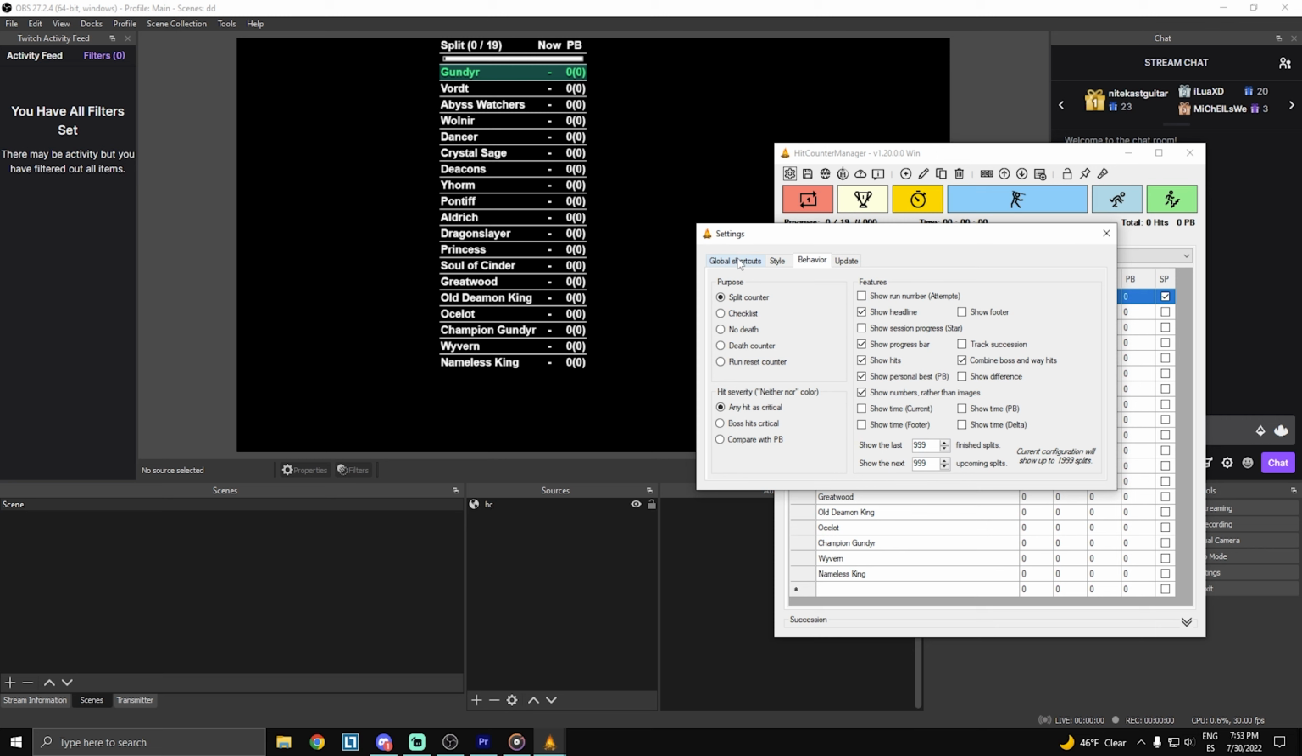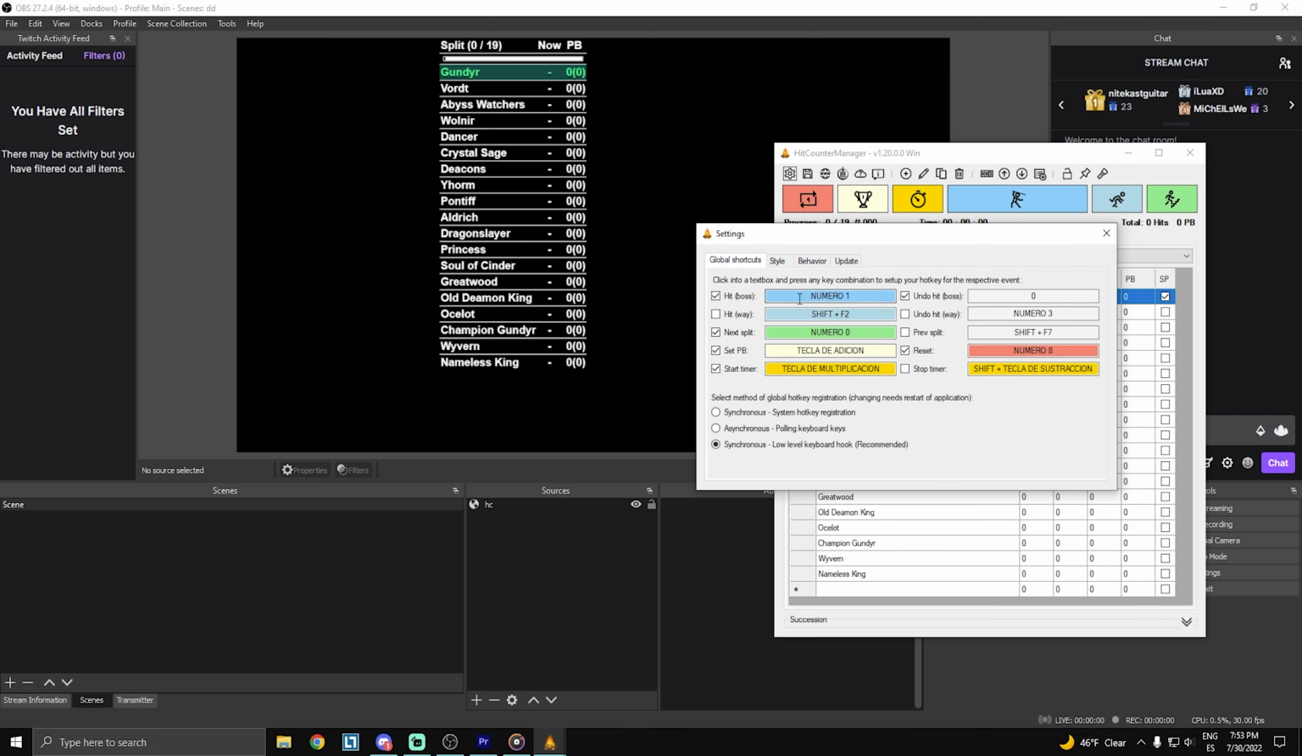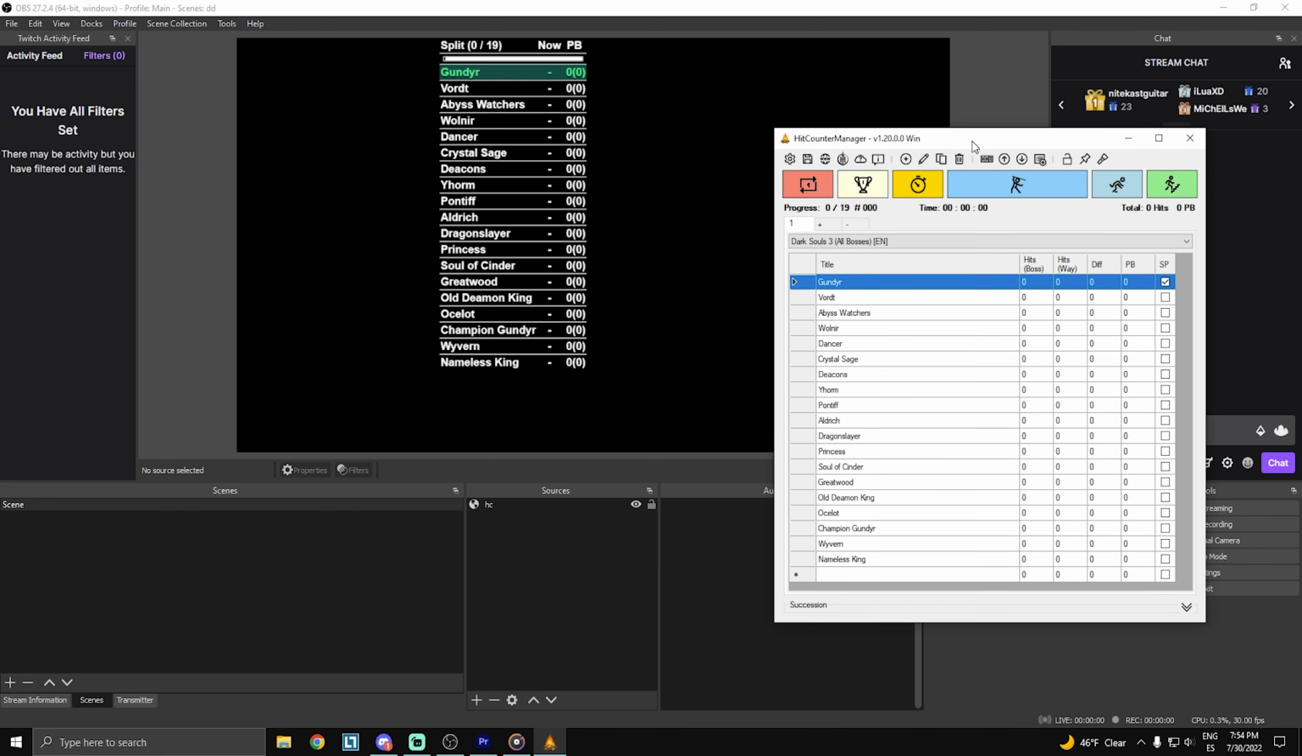Now the global shortcuts. Here you can key bind any key of your keyboard to what you want to do. So for example, the hit I have on number 1, the next split I have on number 4, and the set B I have on the plus key on my keyboard. It says "tecla de adición", which is Spanish for that. But anyway, I'm just going to show it to you.